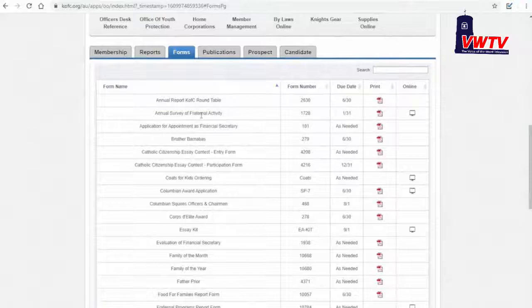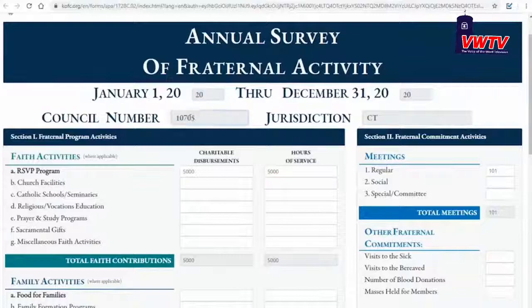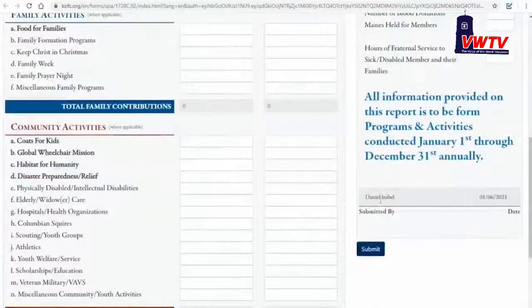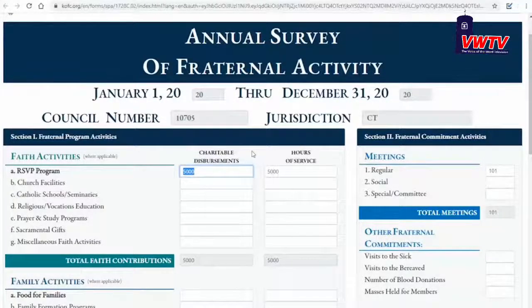The second form on the list is the Annual Survey of Fraternal Activity, number 1728. Directly to the right, you will see the Online option. Click Online. You are now ready to begin filling out the form. You will notice that the year, council number, jurisdiction, submitter's name, and date have all pre-populated. Additionally, information submitted in a previous session has also pre-populated. This will allow you to move directly to inputting your data.